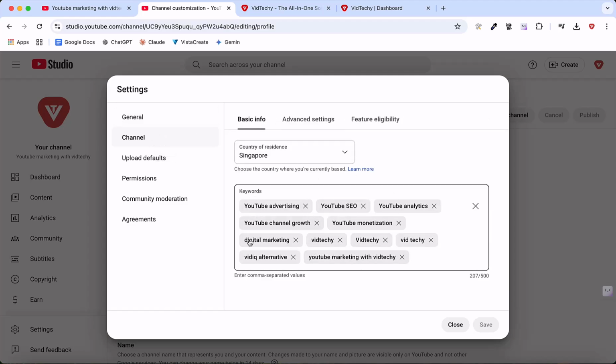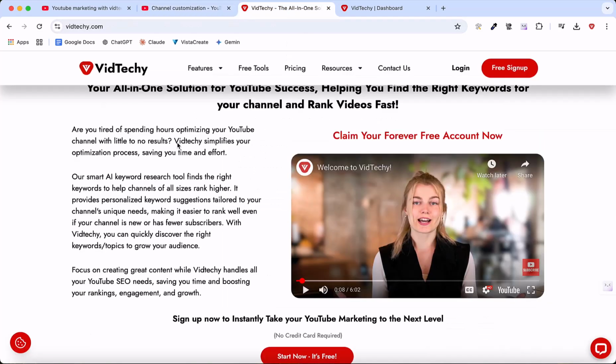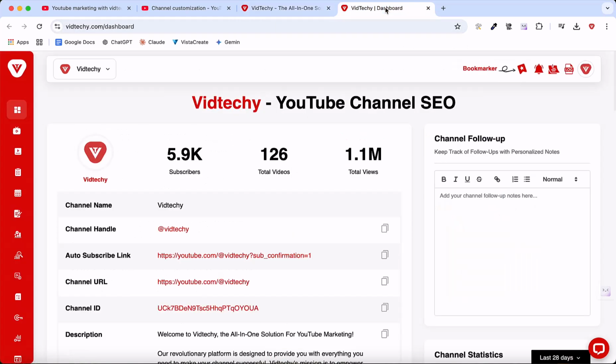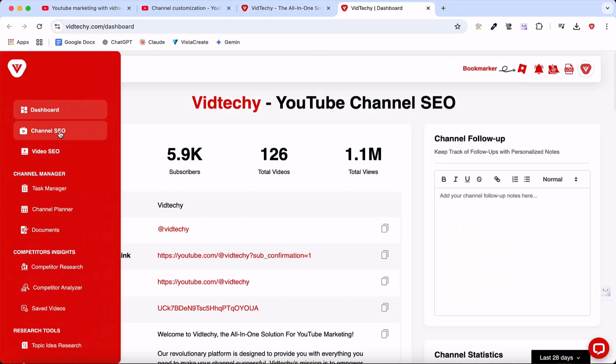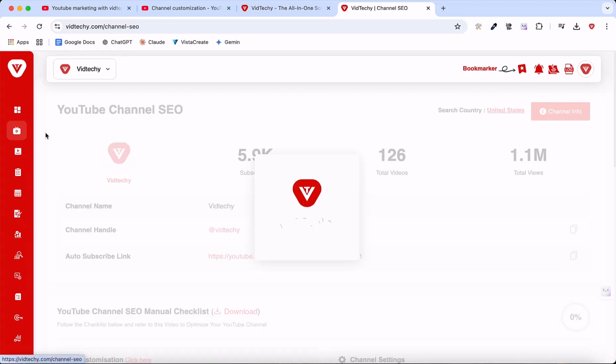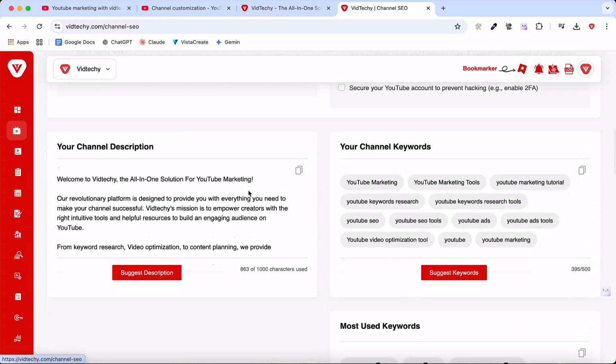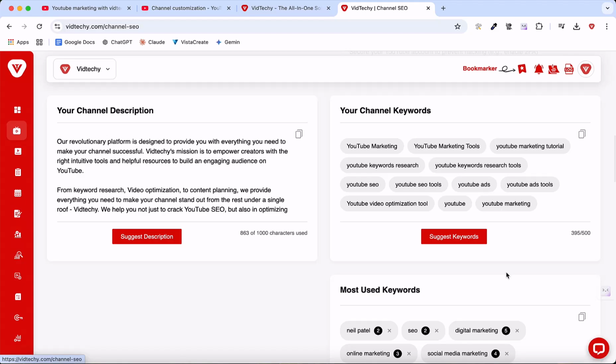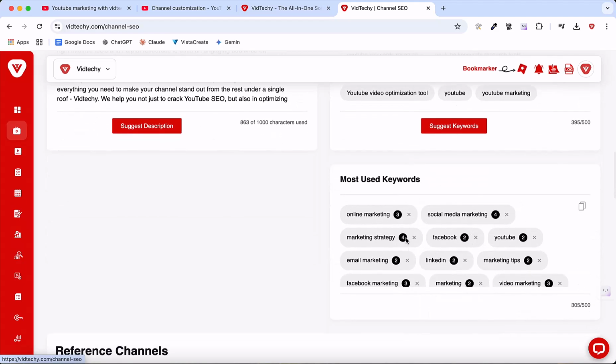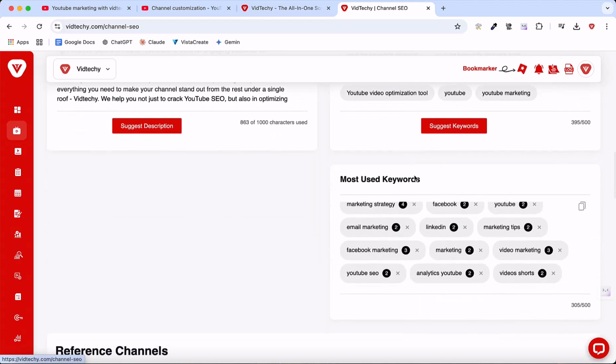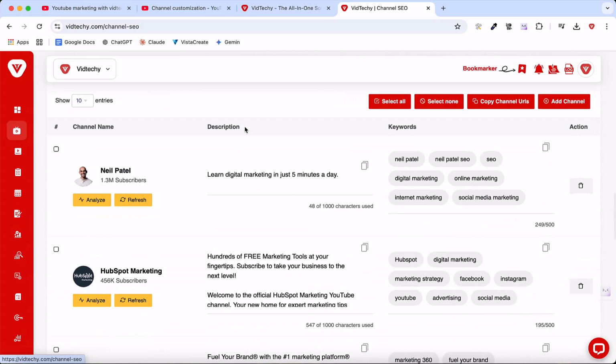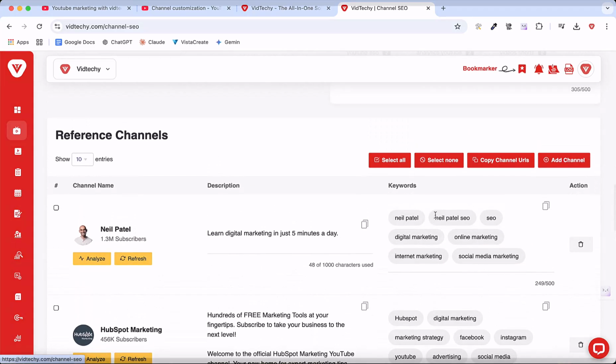To generate these keywords, VidTechy is a free tool. Just go to vidtechy.com and sign up for free. Once you're signed up, under the dashboard, you can click the Channel SEO section. Scroll down, and you'll find the option to generate keywords. Here, you'll see many of the most used keywords for your reference channel. You can analyze the top channels, then copy and use these keywords in your YouTube channel.